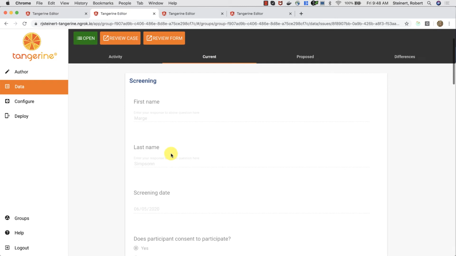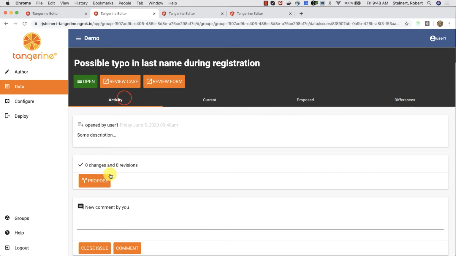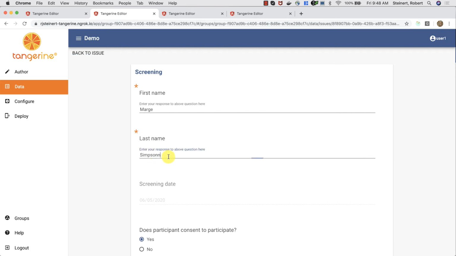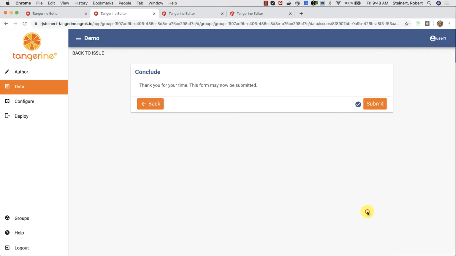We can quickly view the current version of the form. We can see Simpson with two N's. Nothing proposed yet, no differences. So let's propose a fix for that typo. And go through and finish this form.